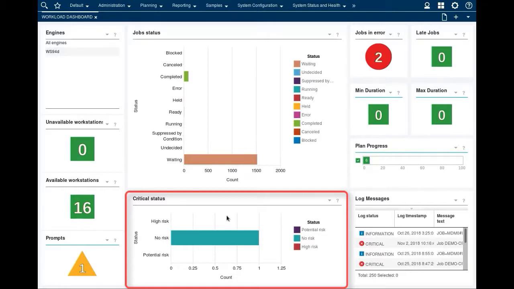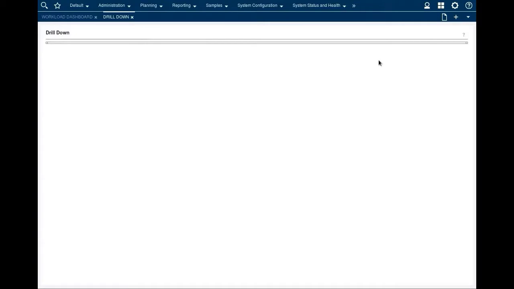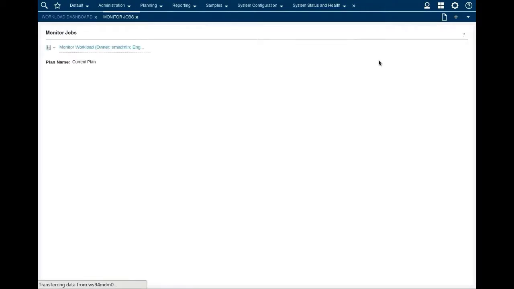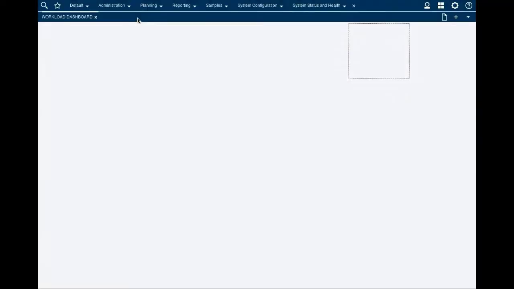These are typically SLA jobs and are monitored separately to allow you to take action if there is a possible risk or high risk of them not completing on time. Up on the right, you'll see jobs in error. You can drill down to see the details of the jobs and take action if needed. You can manage your abended jobs from this screen by taking actions like checking job logs, canceling, or rerunning.